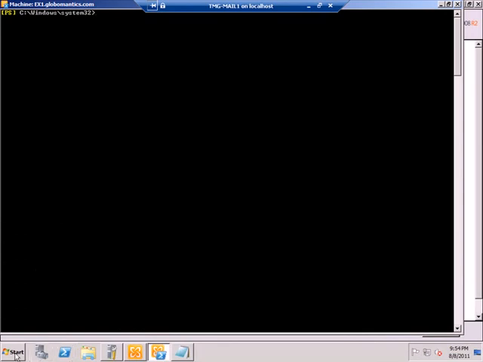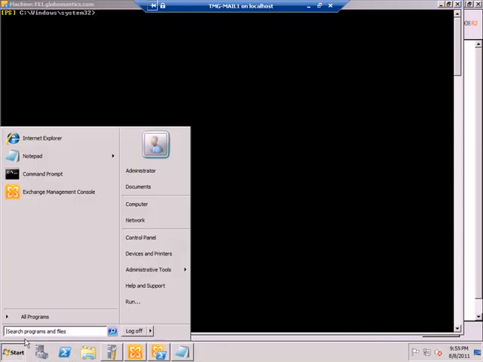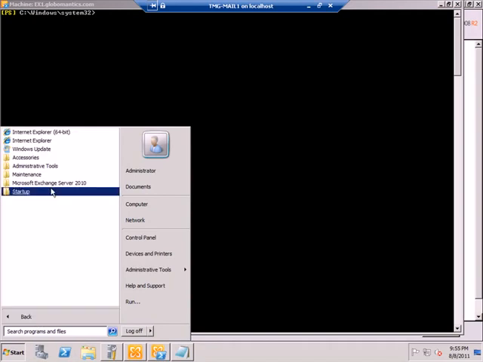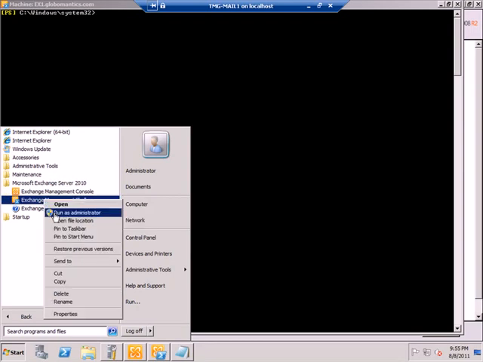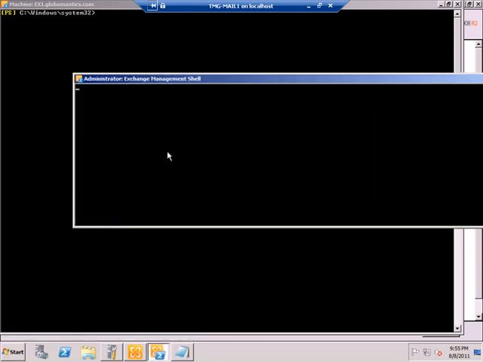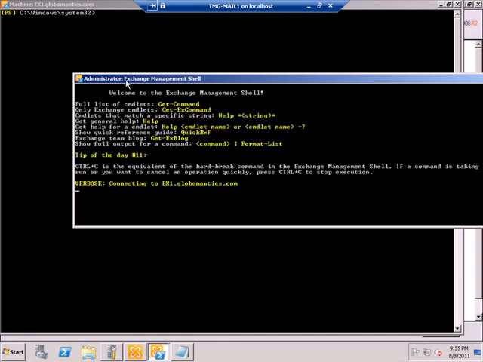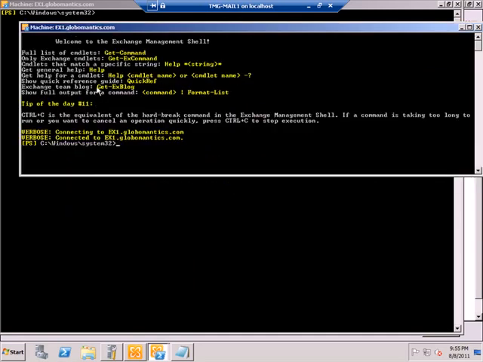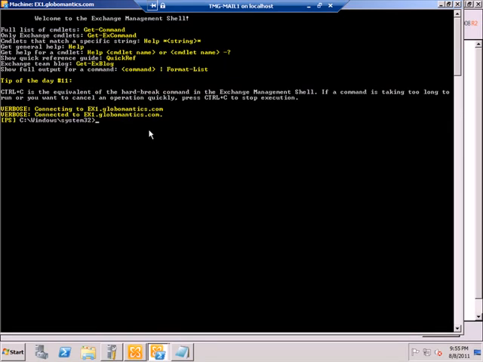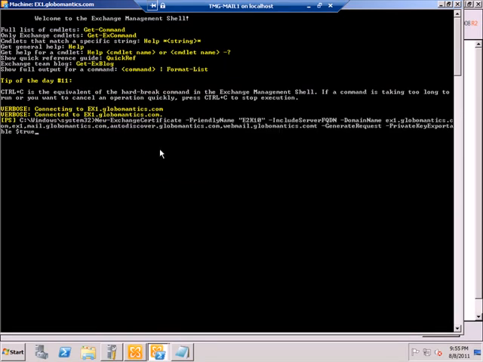Now to start PowerShell for Exchange, go to the Start menu, All Programs, Microsoft Exchange Server 2010, and then right-click PowerShell and choose Run as Administrator. It's going to basically do the same thing you saw up here. So I'll right-click and choose Paste, and you're going to see that command get pasted to the command line. And then I'll hit the Enter key. And wonderful things will happen.